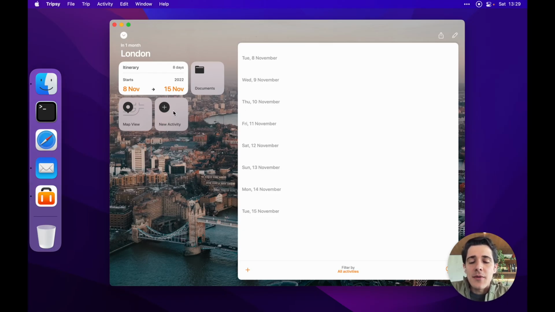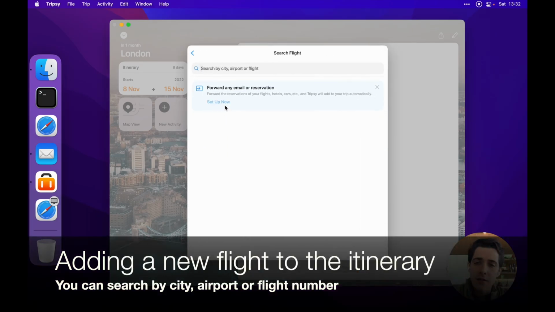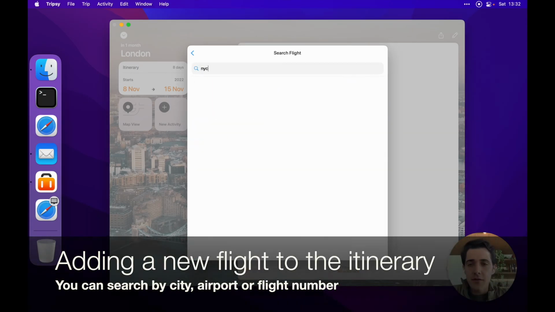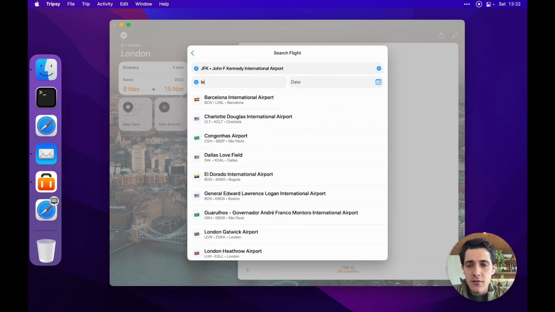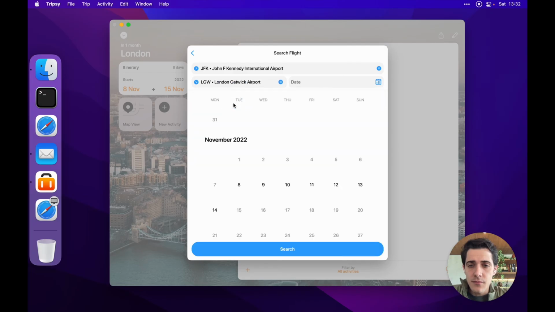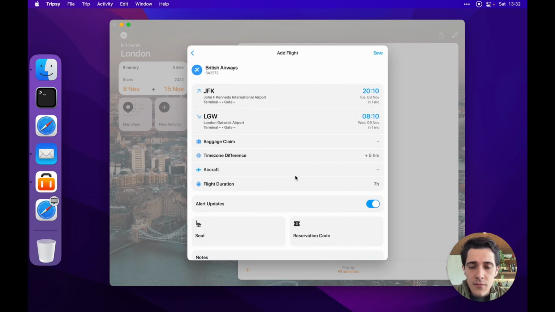I will start by adding my flight to London. So I just tapped here on new activity. So I just tapped flight here. And then I'm going to search for New York, JFK to London on the 8th. There you go. I'm going on this flight from British Airways. The information looks okay to me.